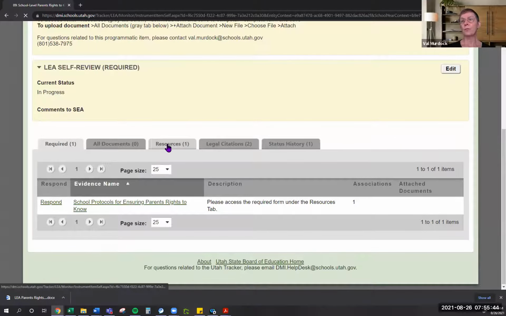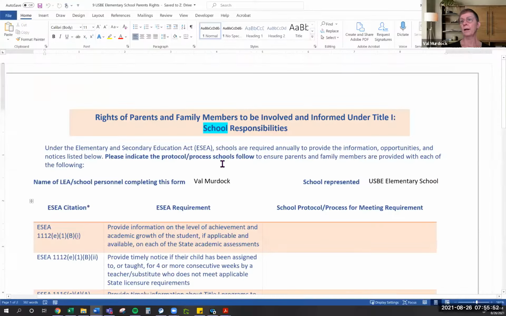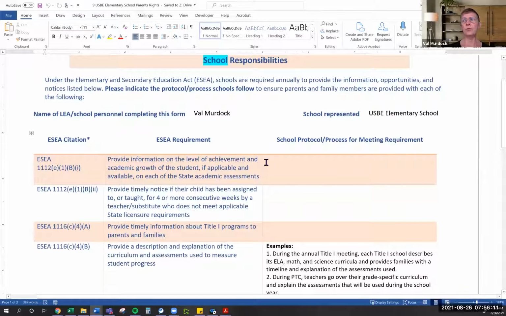Okay, so what does this form look like? We'll go to resources, download that, but because I already have mine, I'll click on that. This is the school responsibilities. However, the LEA person could complete this form. It does not have to be a school personnel. If you're a district LEA and you're not quite sure how schools ensure these rights are being communicated to parents, then you need to find out. You might ask a school principal to help you complete this form if needed.